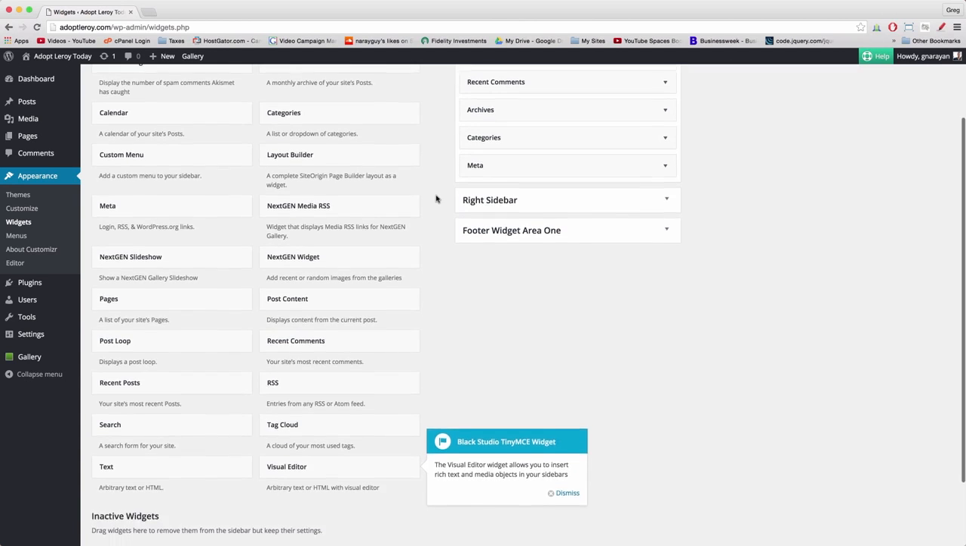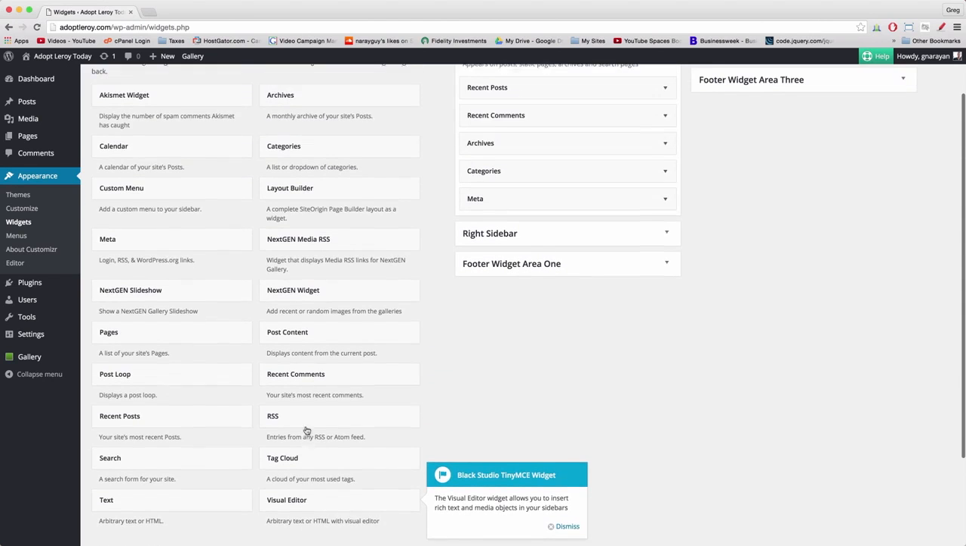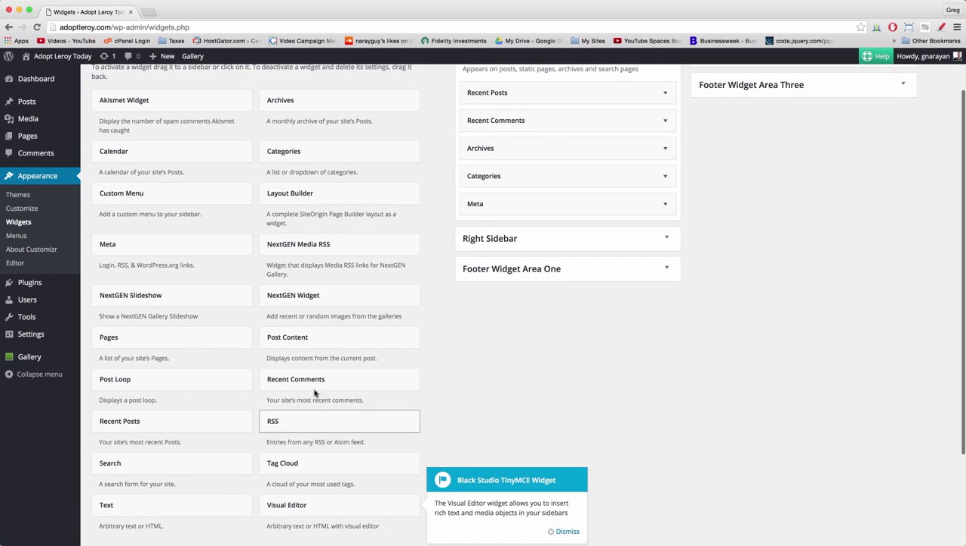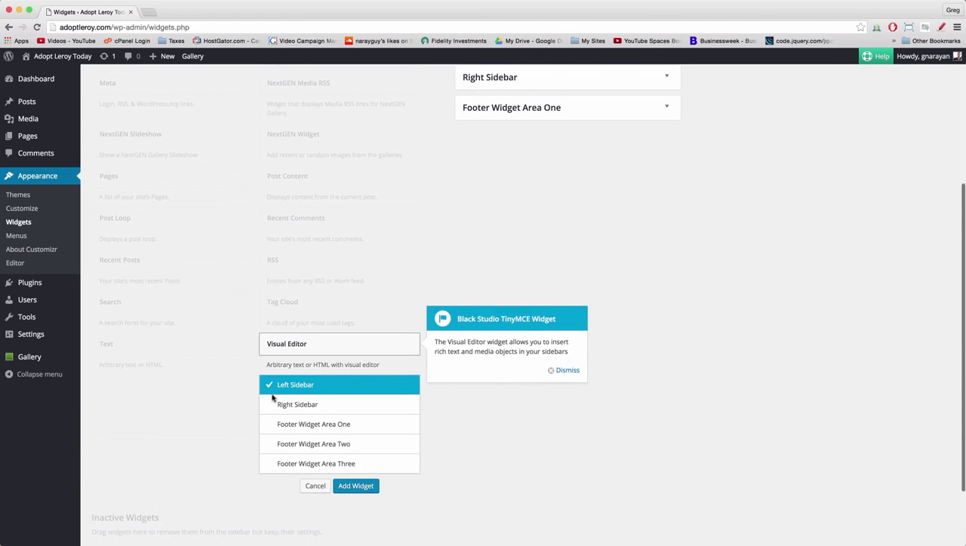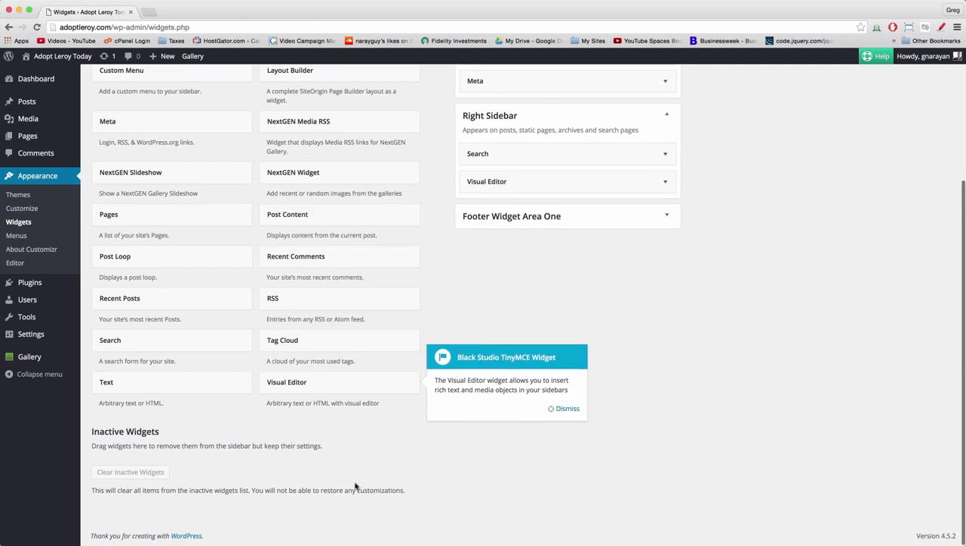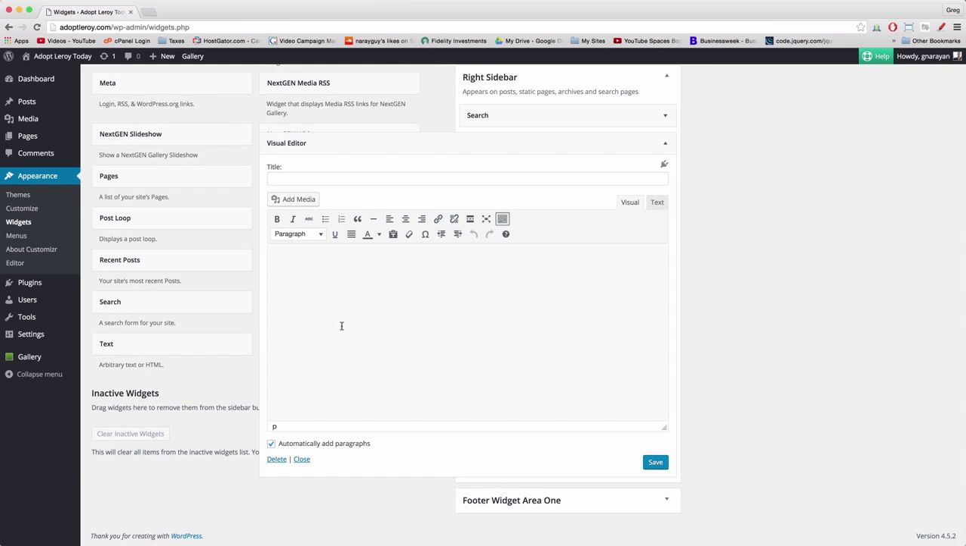And what we want to do is look in the available widgets on the left. These widgets are infinite. You can add them, delete them, add them again, add 4 of them, whatever you want. And we just want to find the visual editor. And once you click Visual Editor, just click right sidebar and then Add Widget. And our Microsoft Word-esque editor will open.